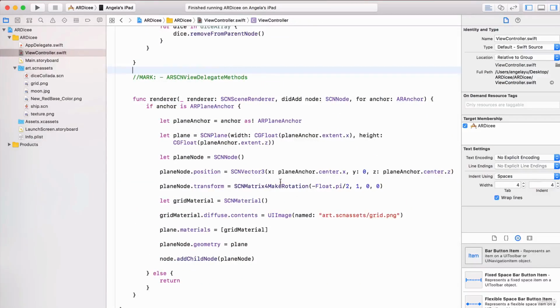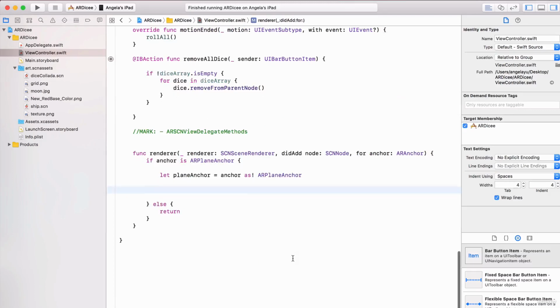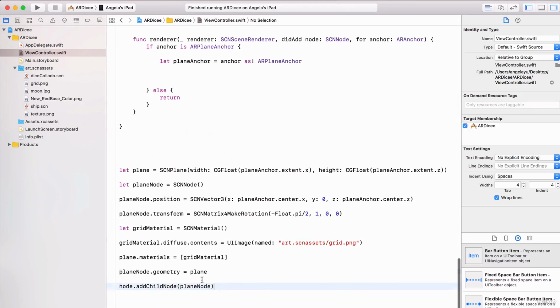All right, so let's look at this renderer did add method. And one of the first things that you notice that is pretty long-winded are these lines here. If anchor is of the type ARPlaneAnchor, then let planeAnchor equal anchor as ARPlaneAnchor. So this obviously is there because I wanted this code to be as expressive as possible so that even a beginner could actually understand what is going on. But now that we're refactoring, let's make this a little bit simpler. So first thing I'm going to do is take out all of that code, put it at the bottom, and comment it out.